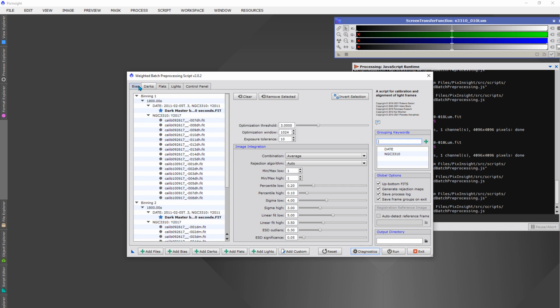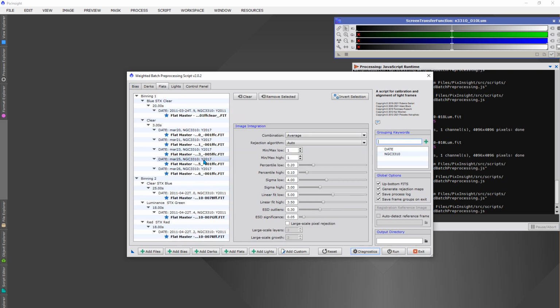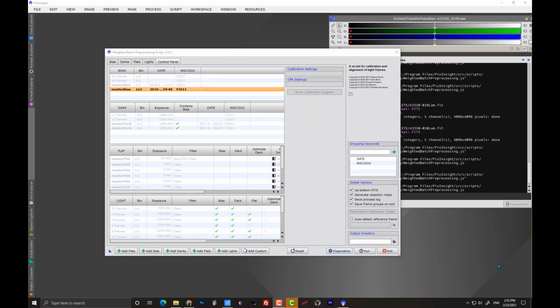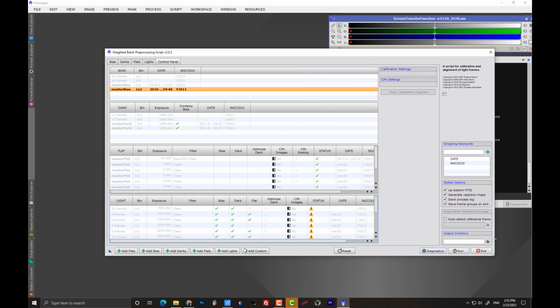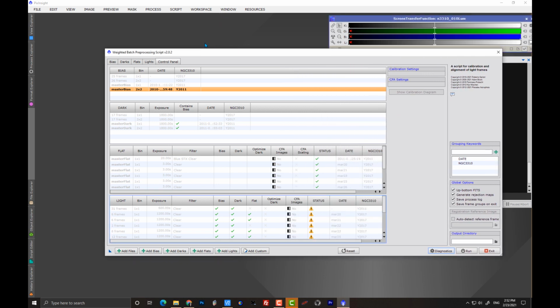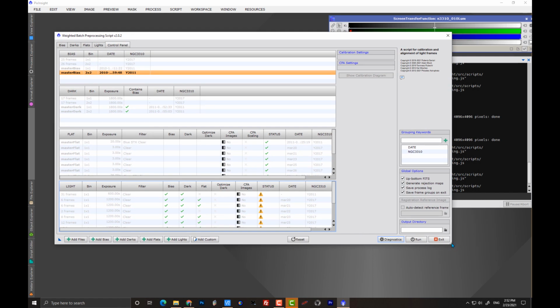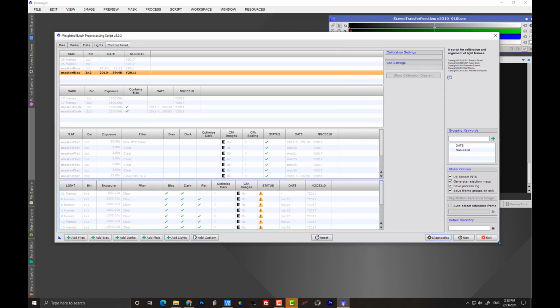So let's see, we got the darks, we got the biases, we have all, it's a very complex thing, but it's cool. Flats, lights, and the control panel. So in the control panel, we just want to make sure everything matches so that everything will calibrate properly. And we're going to see lots of information here. See if I can move this over. This is just amazing, though. Look at that.